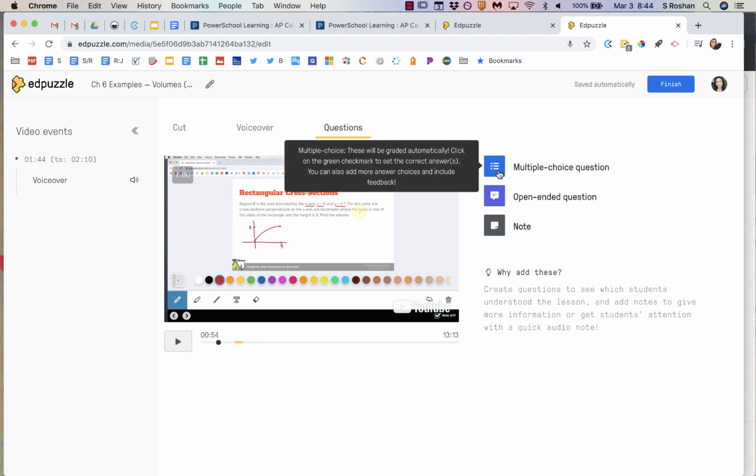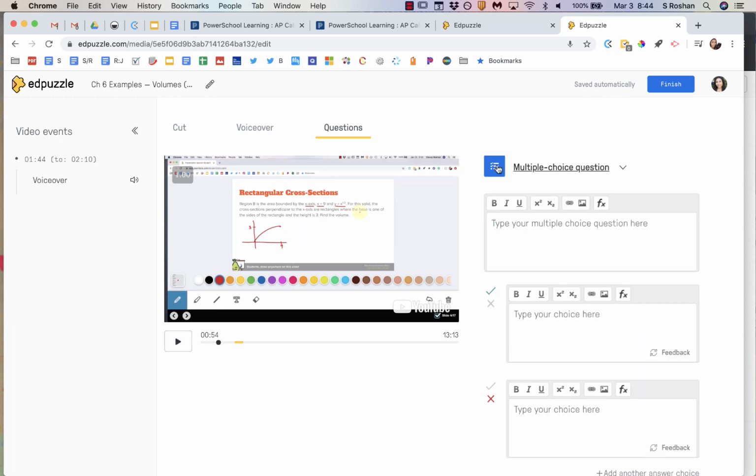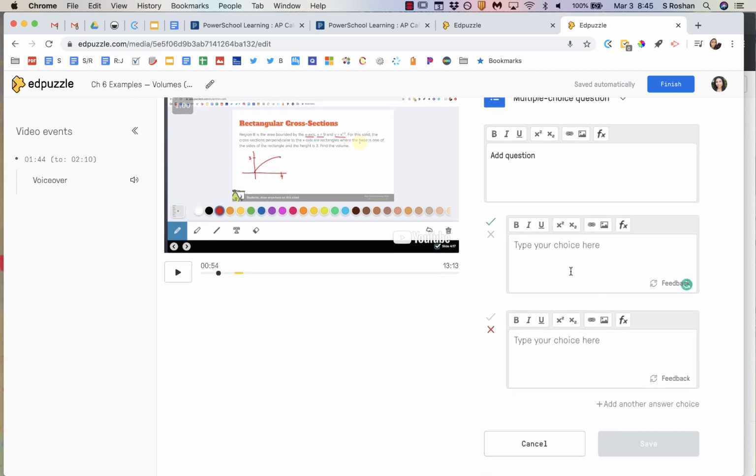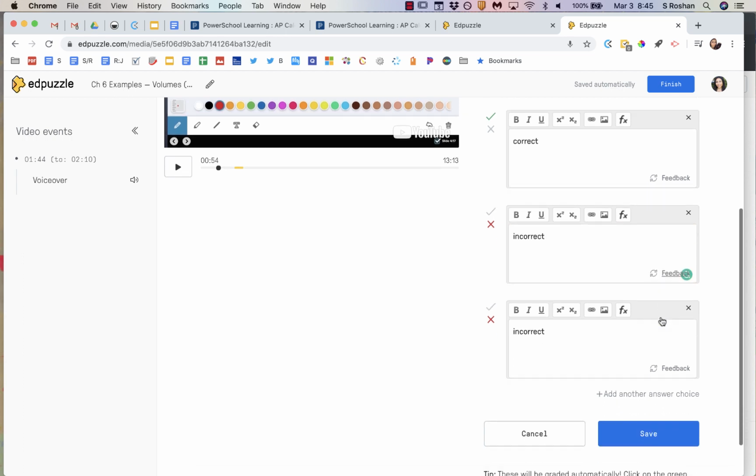Say I want to ask a multiple choice question at this spot. Instead of clicking down here, I just click on the multiple choice in the questions, add the question. It's the same as it used to be. You add the correct one where the green check is and all the incorrect ones underneath. You can add more answers. If you haven't been using the feedback can be great. I oftentimes use it for an incorrect answer. I'll give them an explanation for why that's incorrect so that they can learn from that.